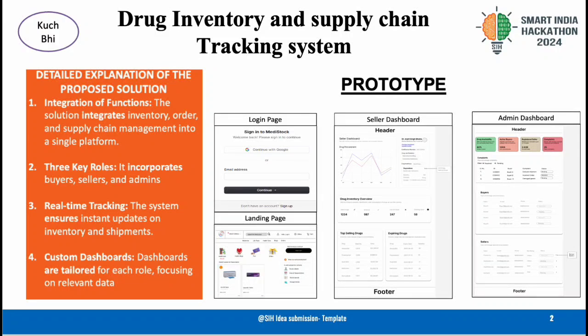So this is the prototype of our project. It will have a login page that will enable users to log in to our website according to their key role. Then we have the landing page. Next we have the seller dashboard.